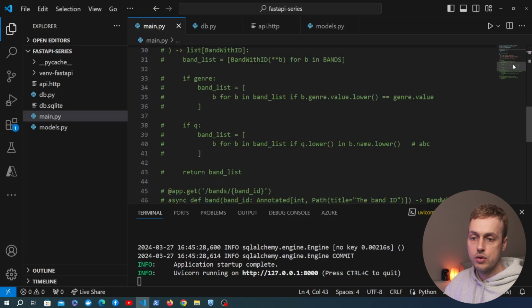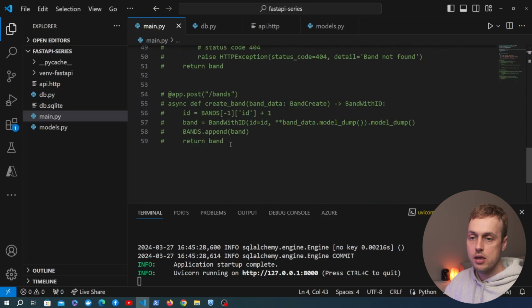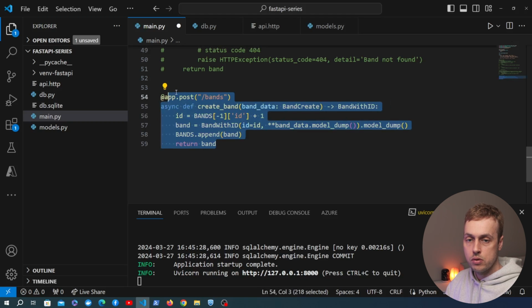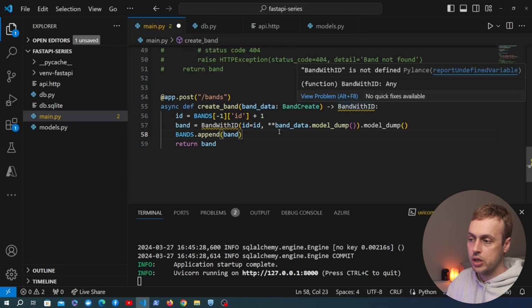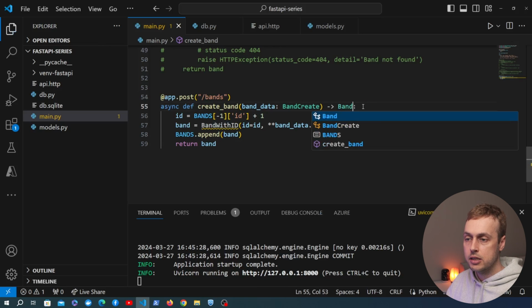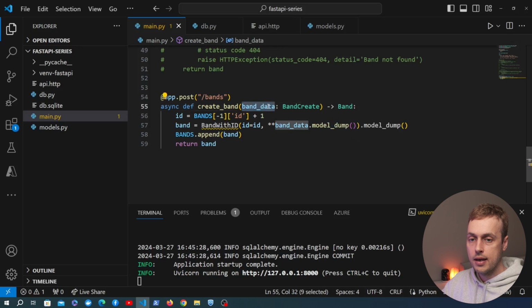Now what I'm going to start by doing is looking at the post endpoint here at the bottom. And this is an endpoint to create a new band in the database. So let's uncomment this now. And immediately we can see some of the changes that we need to make here. So BandWithID, that was changed to the Band model. When we create a new band, our post request body is going to expect a schema that conforms to the BandCreate model. And then after we create the new band in the database, we want to return that Band model that actually represents a record in that database table.